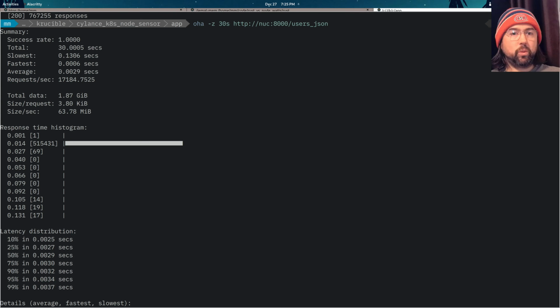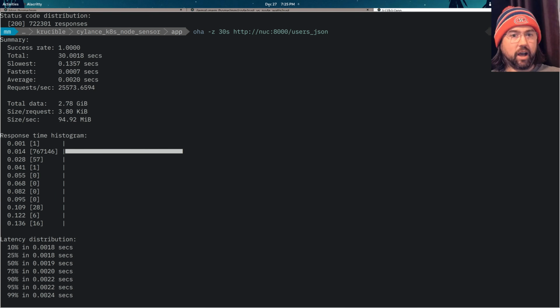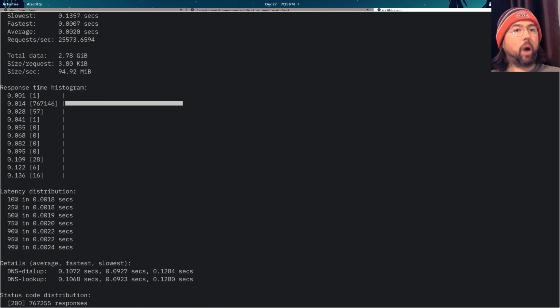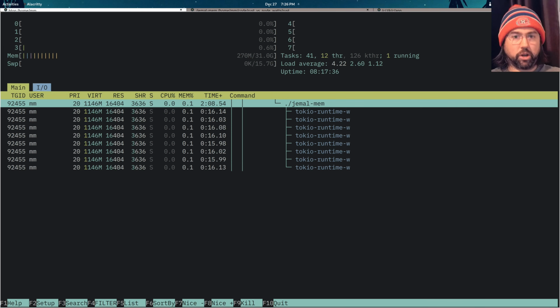So in this case, we got a lot less requests per second. We only got 17,184. And I don't need to do any math to say that that's significantly worse than what we got with the memallocator. Also, let's check out how much RAM we're using at this point in time.